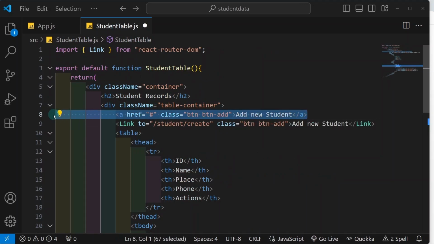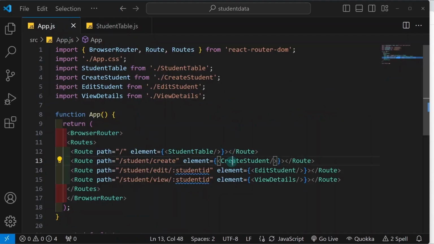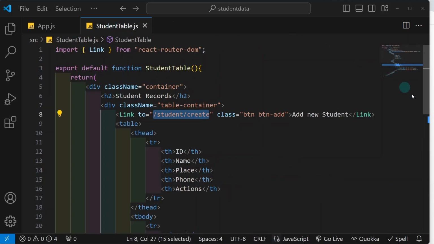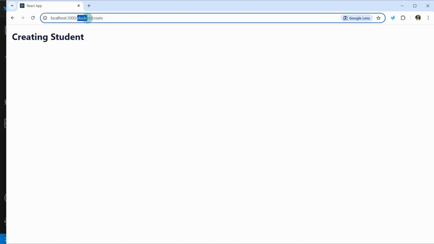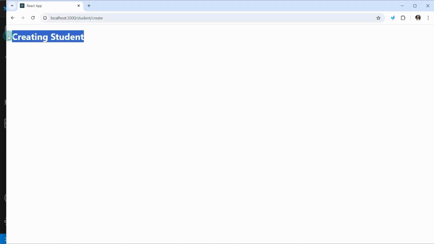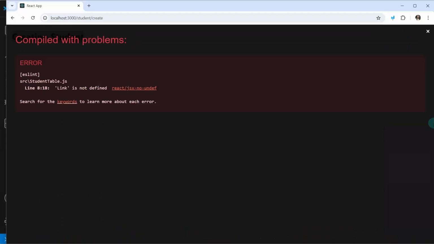And from here I will be removing anchor tag. So now when I click on this add new student, in my URL I will be having this path. Once I am having this path, I will be redirected to create student component. Let us see. I will come here. Again, this link is looking same. But now when I click on this, in my URL, I am having student/create and I have been redirected to create student component. So do not forget to import this. Once you import, only then you will be having the result. If you do not import, then you will be having this error: Link is not defined.